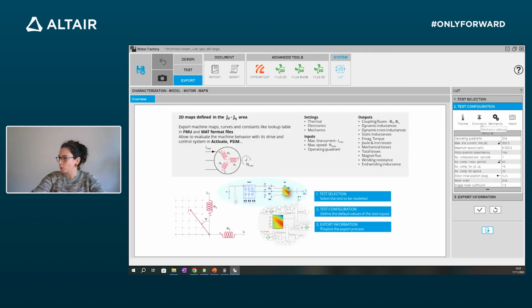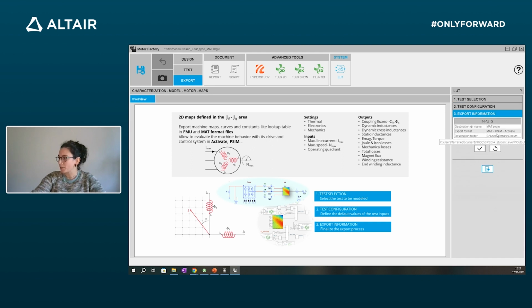And to conclude the export, we have just to give FluxMotor some information. So, for example, the name of the destination, the format that we want to export. In this case, we need the MAT file because the model will be used in PSIM. But we also have the possibility to export FMU for Activate, another Altair tool, and generic FMU, and the destination folder. Then we can just click on export model, and great.